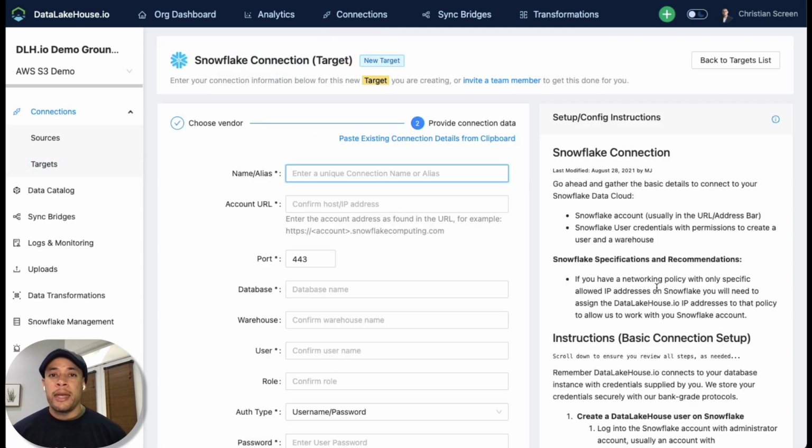And here we can go ahead and type in information as well. Since this is just a demo, we're going to say something like demo Snowflake AWS S3. And again, your mileage is going to vary, whatever you want to name yours.